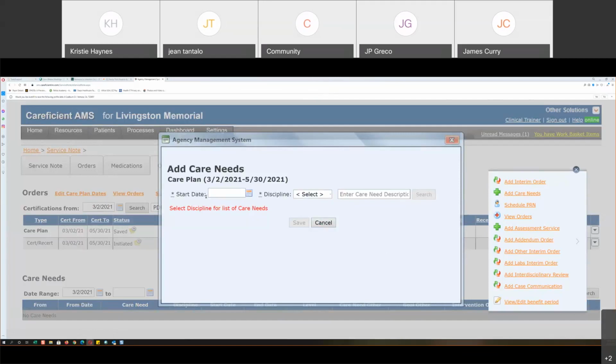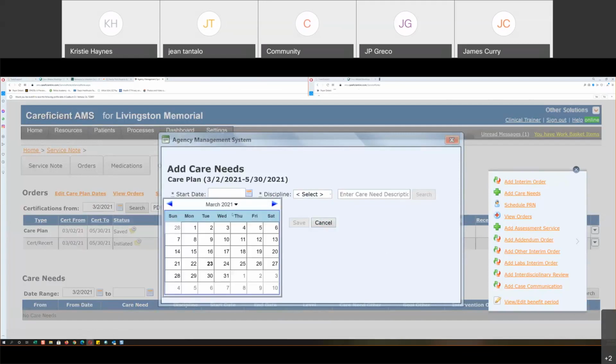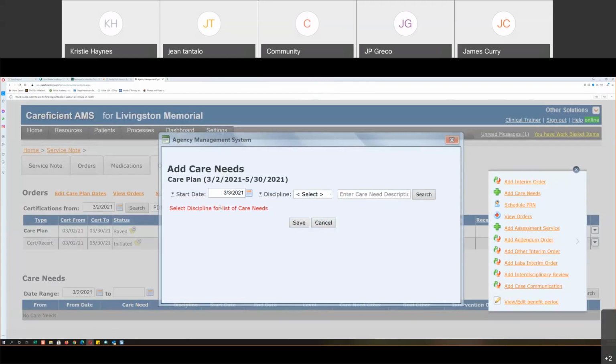So this box will open up, and you're going to give it a start date, which will be the date that your aide is starting to see the patient. If you don't know that date, you can put in the start of care date. It doesn't matter. You're going to put in the discipline, and as nurses, we tend to always want to put our discipline, but remember, you're creating this for the aide. So we're going to scroll down until we see HHA.